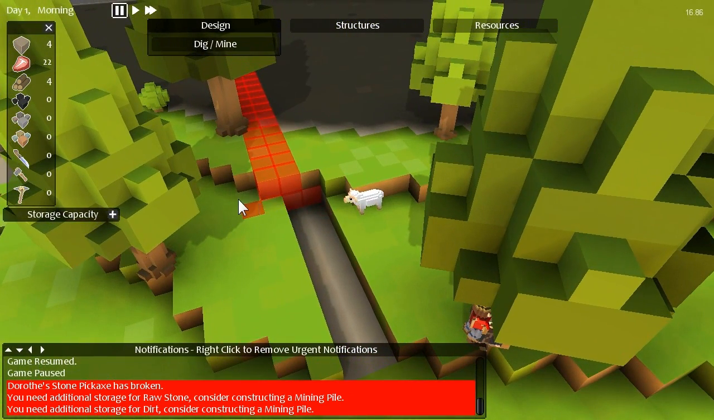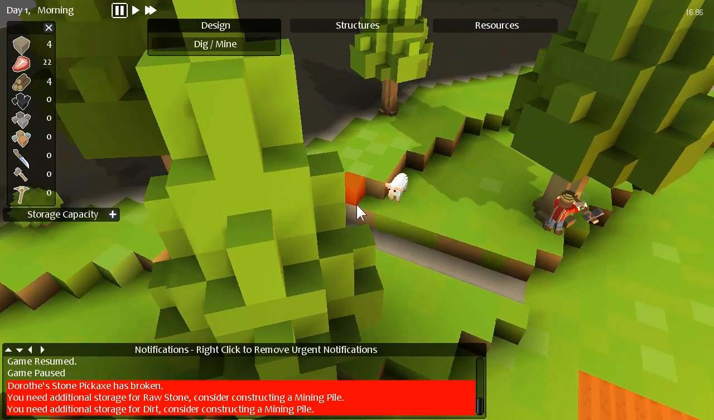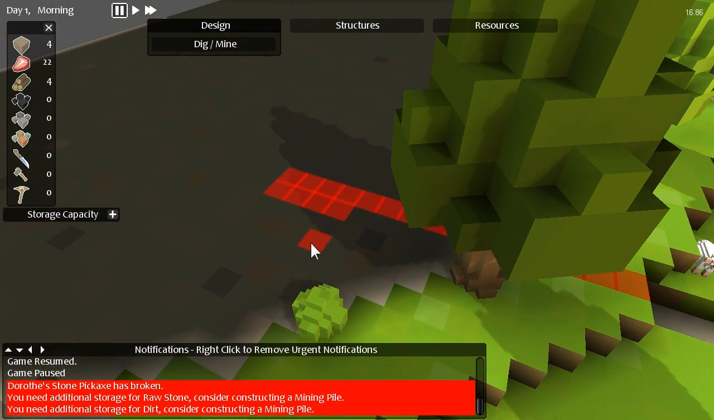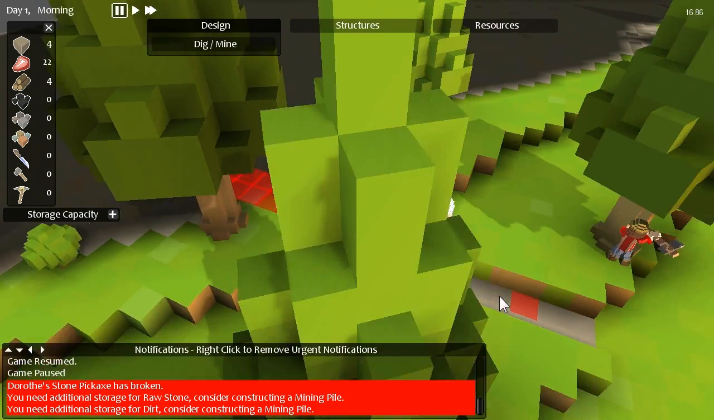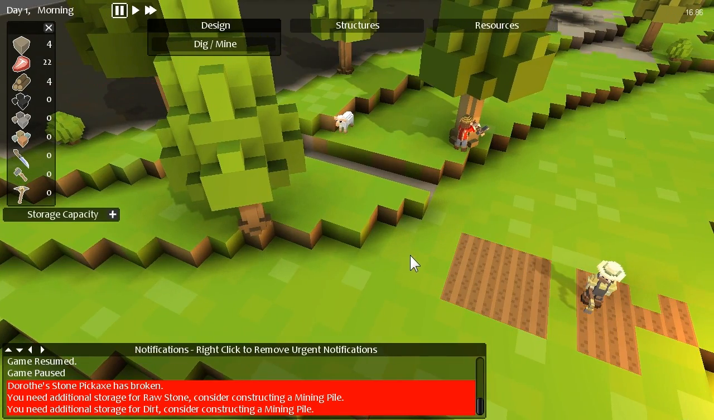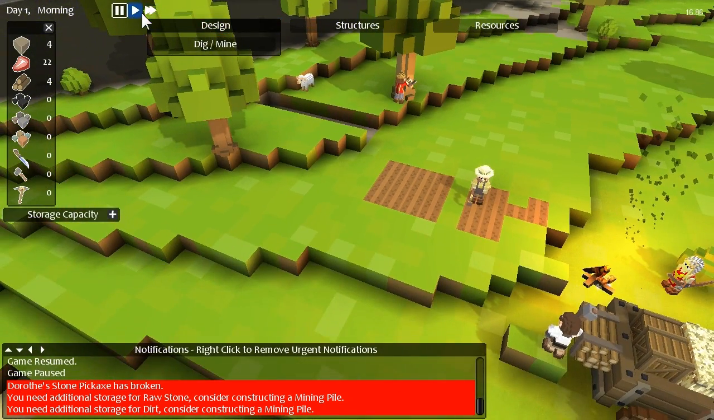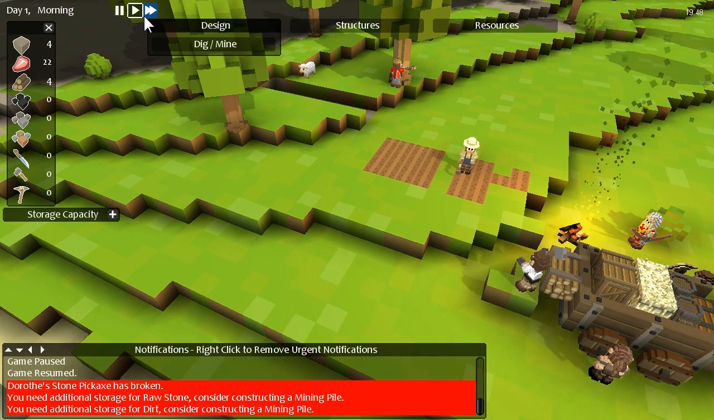Oops. Didn't mean to do that. Is it control and shift? Was it alt? No, it's alt and shift. Right, there's the tunnel. To my dwarven stronghold. Oh, gosh.